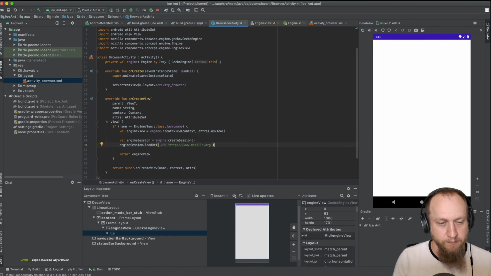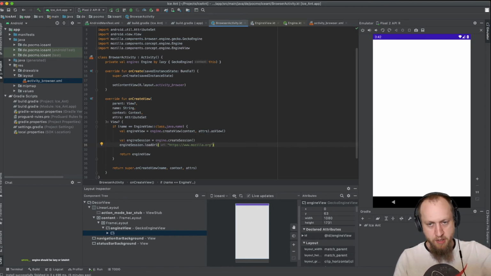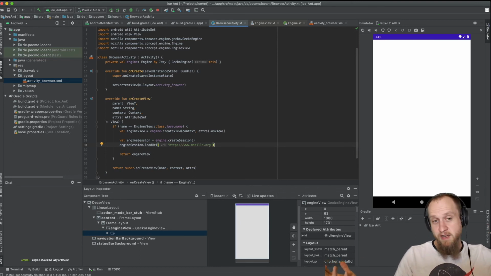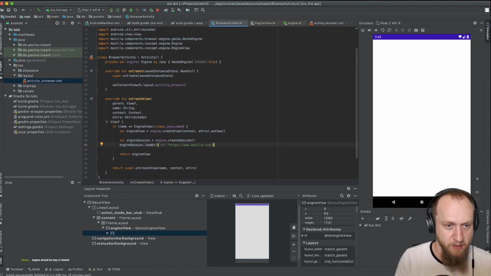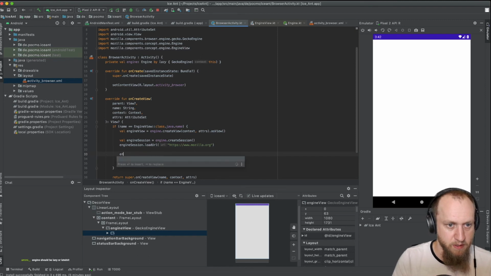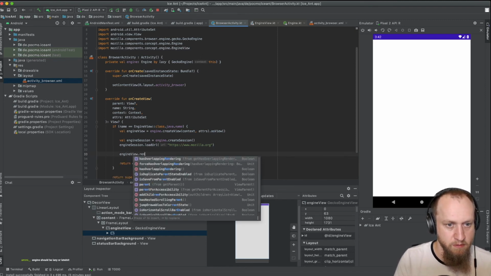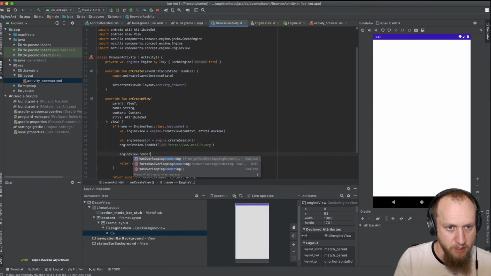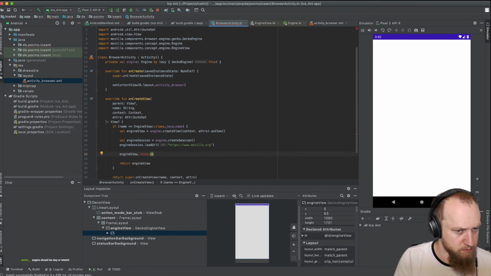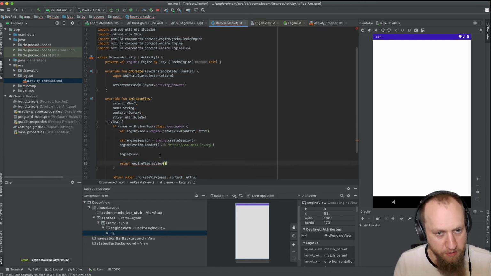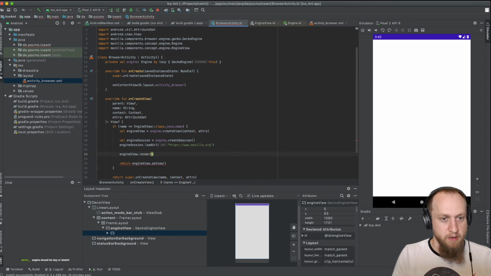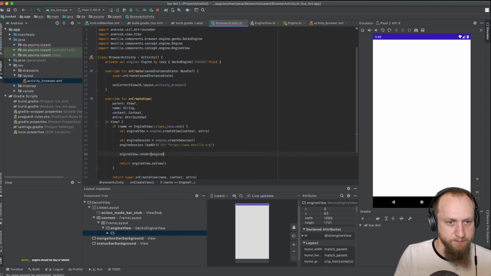Mozilla.org. Now the session will load this page. The view does not care about it. We need to tell the view, this is the session we want to render. Please render this session. And we can do this here by calling engine view. Oh, we already cast it to a view here. That's something we should do at the end. You can call render this engine session.